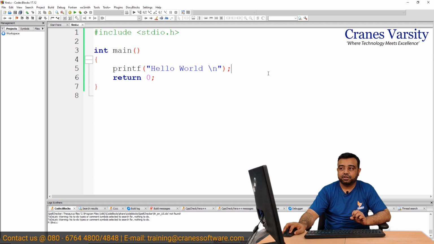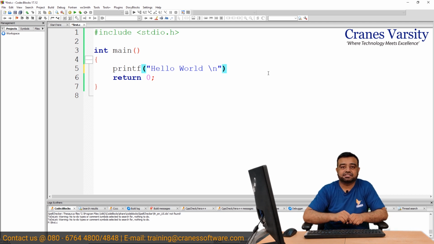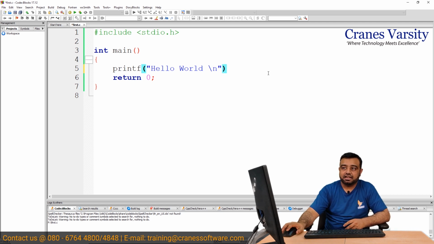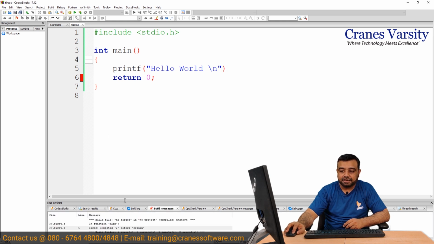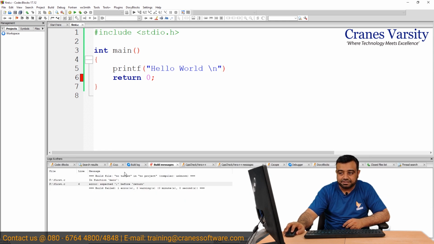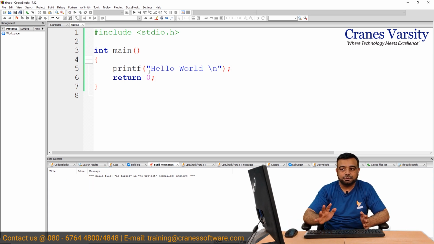But in case we make a mistake, for example, if I remove the semicolon, which is a mistake, and then try to build, you will get error messages here in the build messages. You can observe that there is some problem here, and you can look into this and rectify the program. I hope running a very simple program is quite easy, no complications.